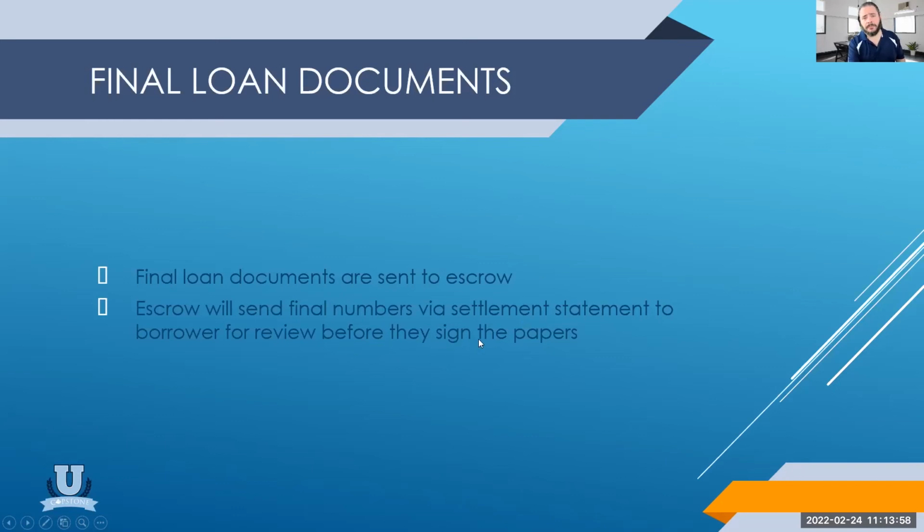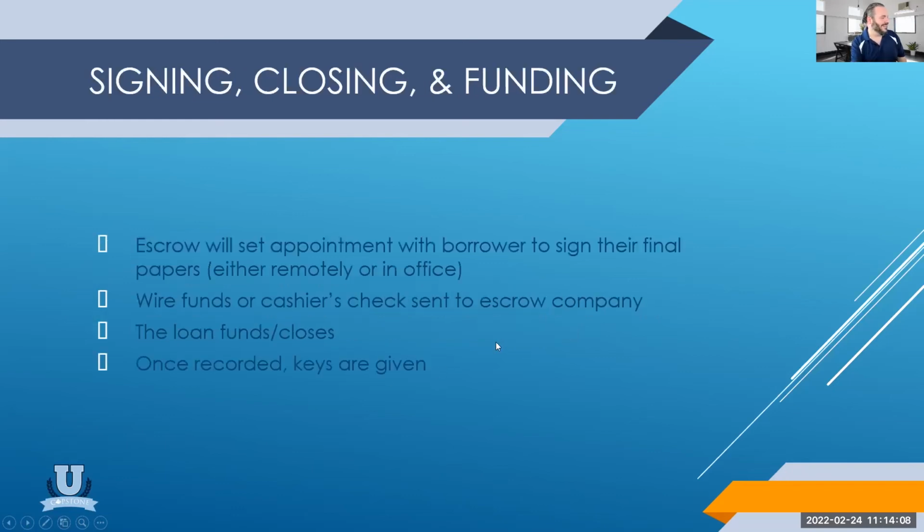Again, typically the numbers aren't going to be that much different from when the CD goes out and when the settlement statement goes out. All right, and escrow will set appointment with borrower to sign their final documents either remotely or in office. Of course, nowadays, especially with COVID, a lot of people are meeting either at their homes or somewhere else, a public place.